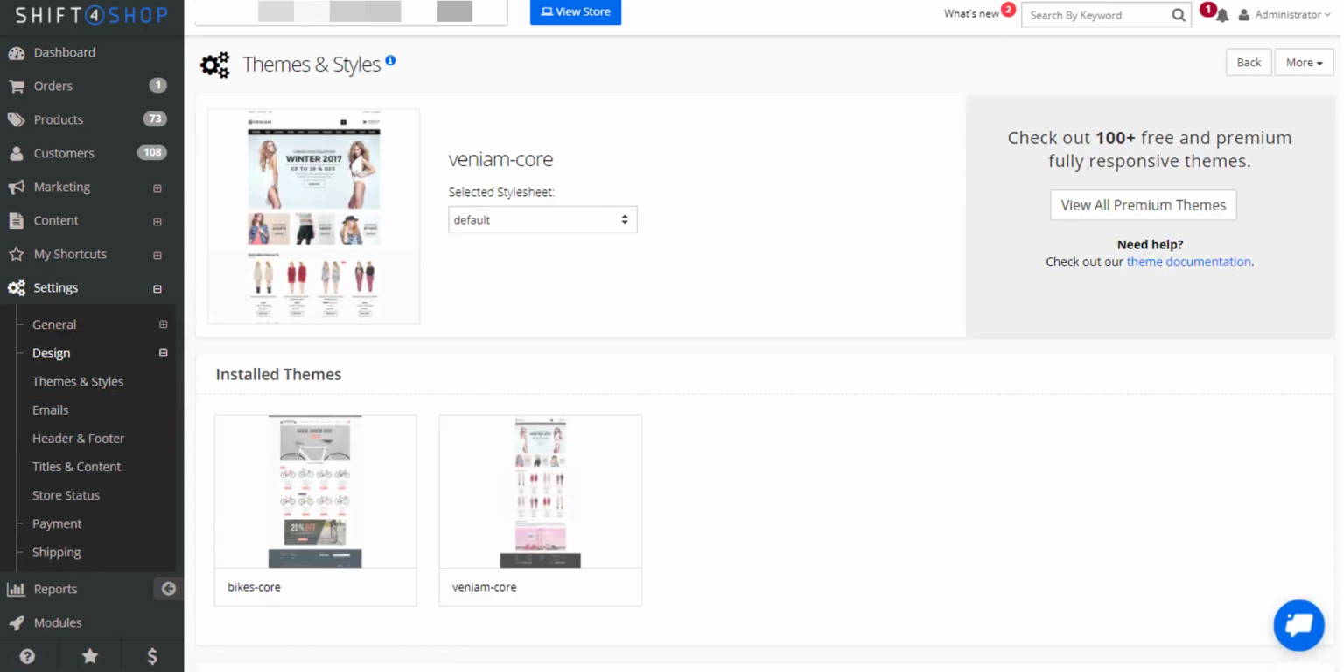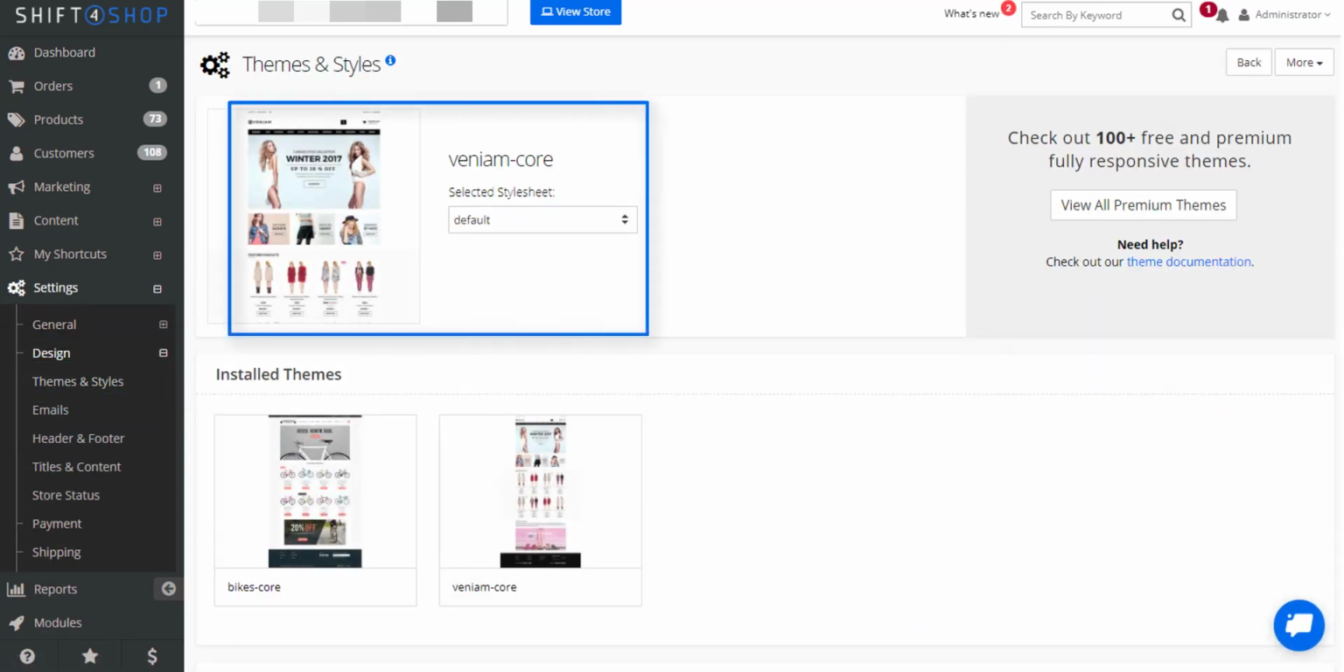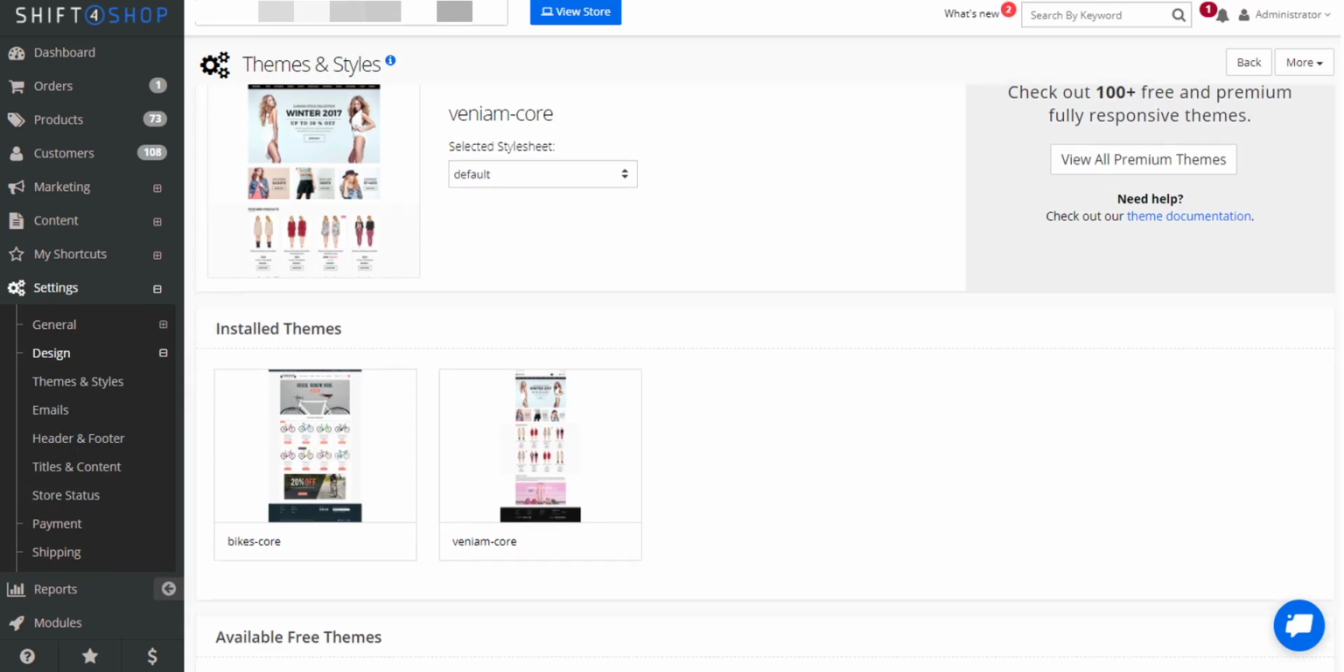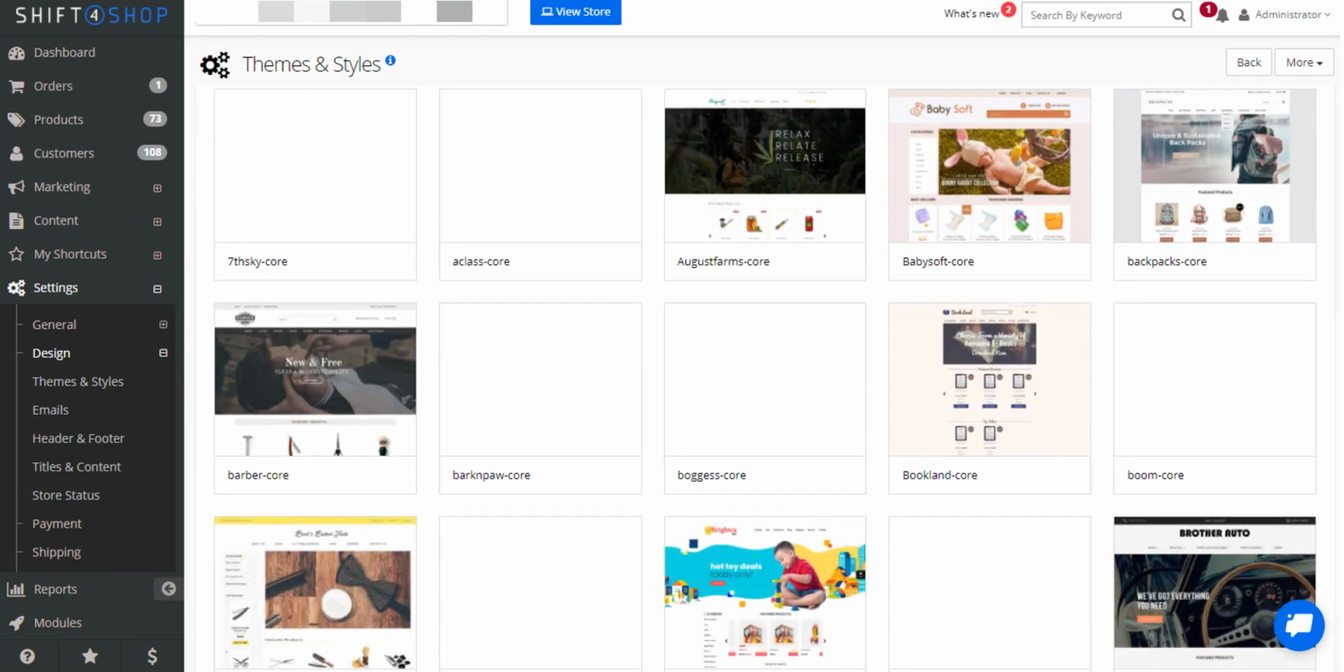When you come to this screen, you'll see the current active theme, as well as any other themes that you have installed. In this case, I have both the Venium Core theme, which is active, as well as the Bikes Core theme installed. If you scroll further down, you'll see a list of available free themes.